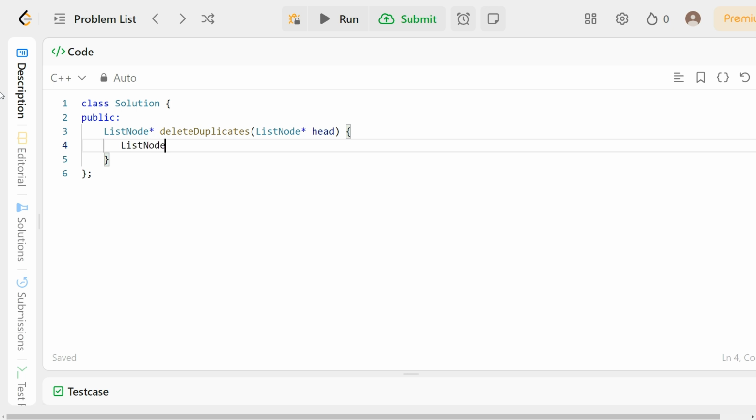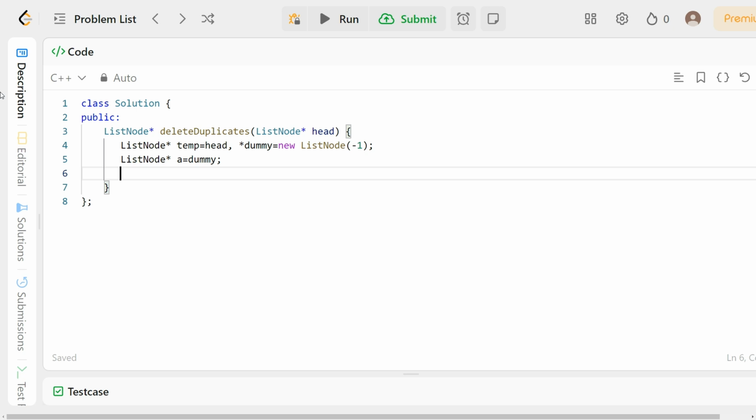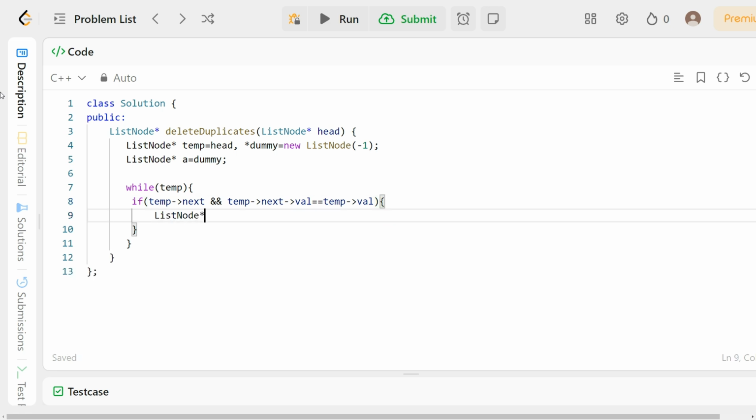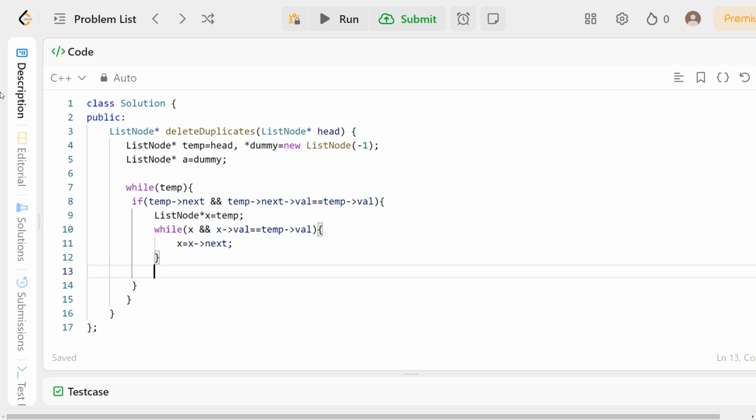Moving on, list node star temp equals to head, star dummy equals to new list node with value -1. Then make a list node star a assigned to dummy. So initialize all of them. While my temp is not null, what will you do? If my temp has a next which is not equal to null and the values are equal, that is if temp next value equals to temp value, that is a duplicate node is present. Simply list node star x equals to temp, while x and x value equals to temp value, just keep traversing, that is x equals to x next. And after this loop finishes, temp equals to x.